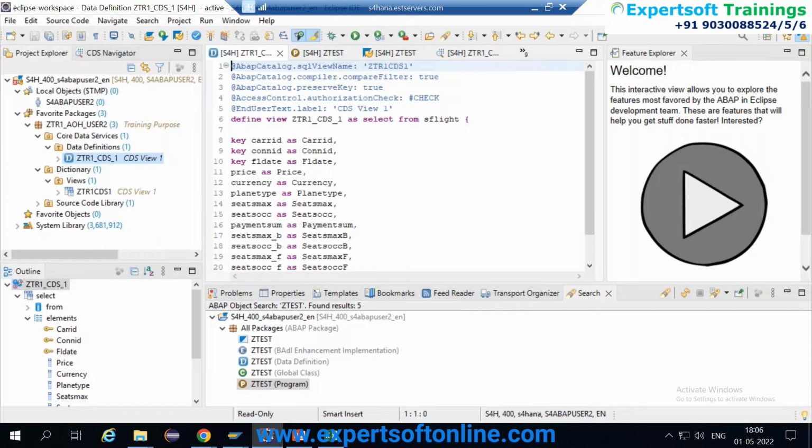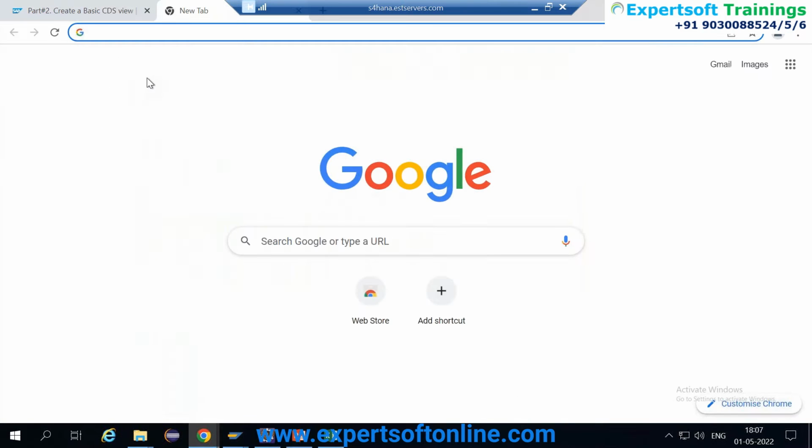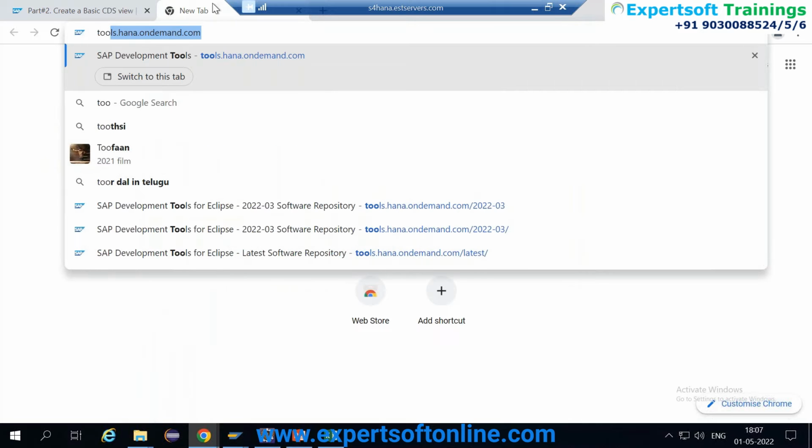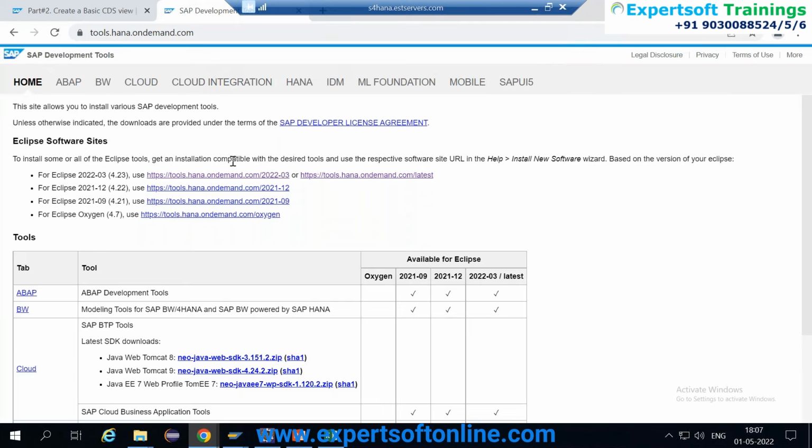I am not aware of that because I have worked for 3-4 clients and I am consistently working on Eclipse only. Earlier they had HANA Studio, but now everything is integrated with HANA. And if you go to the standard definition, this is the standard SAP site, tools.hana.com, so they recommend using Eclipse.